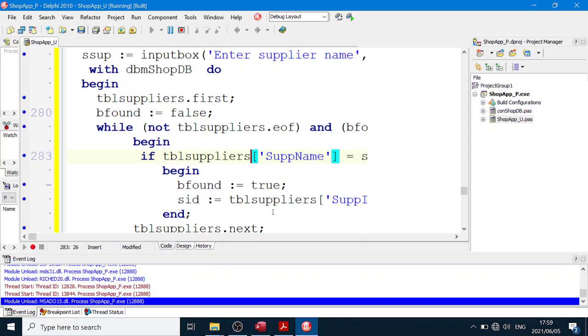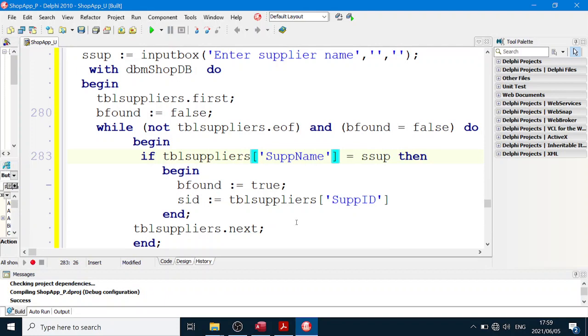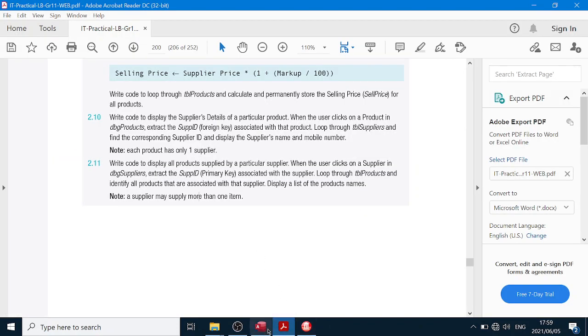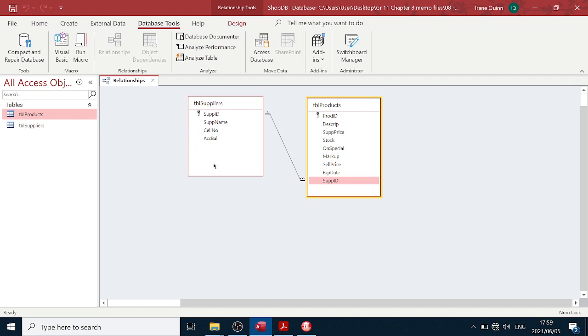Done and dusted. Now, what if you wanted to delete something, guys? Deleting a whole lot of things is very important. So I'm going to do that now. If I delete a supplier, I'm going to have to delete a product as well. And I don't want to delete, but I can delete a product.